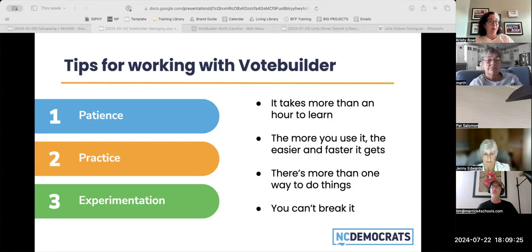There's also more than one way to do things. I'm going to walk through some processes and show you how I do them. If you already know how to do them and you do them slightly differently, have at it. There is more than one way to do a lot of these functions, which is why experimentation is important. And also, you pretty much can't break Votebuilder. So don't be afraid to try a couple of different types of searches and click on things and see what happens. It's honestly how I've learned quite a bit of Votebuilder.